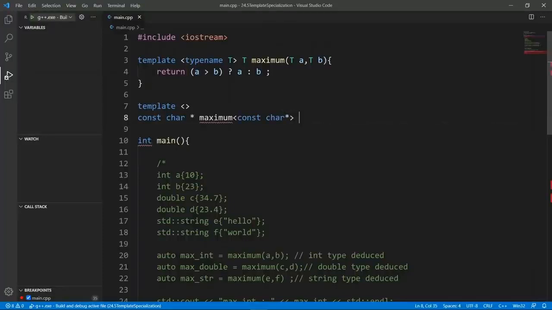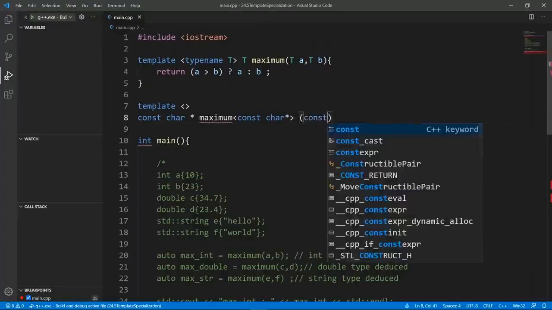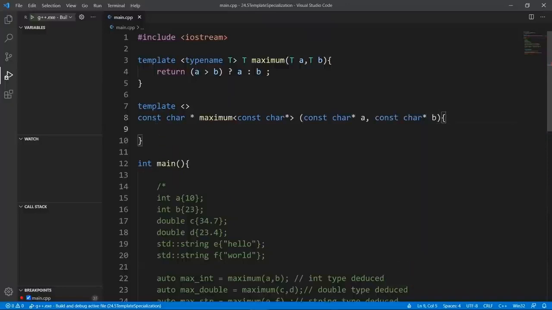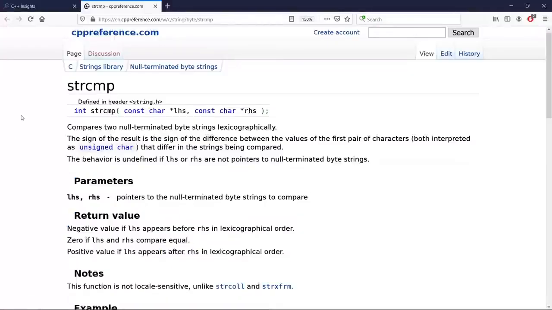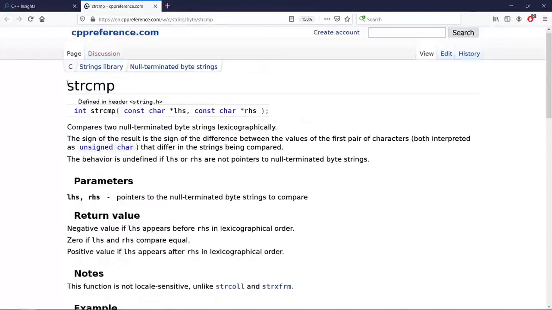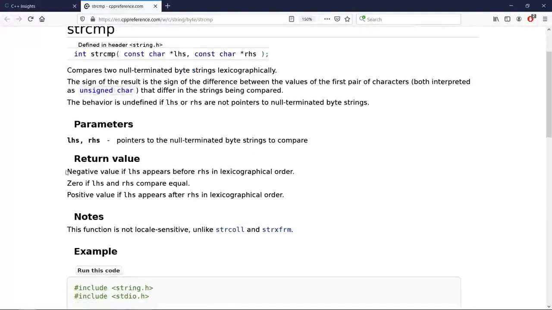So once we have this in, we're going to specify our parameters. We're going to say const char pointer A and const char pointer B, and we're going to head into the body of our function template here. Now, we have our two parameters, and we're going to compare them as if they were const char strings. And we have seen that we have a built-in facility from the C++ standard library. It is this strcmp function. We can use it to compare two strings, and we're going to use the logic that we have here.